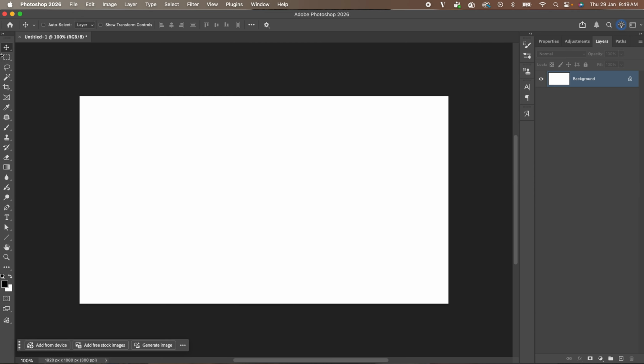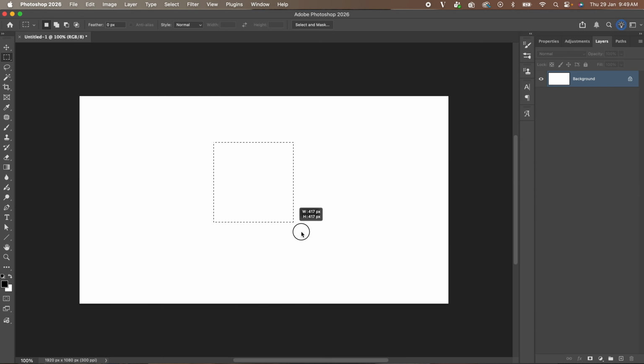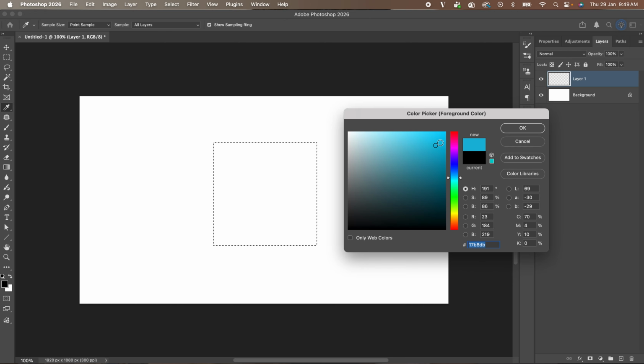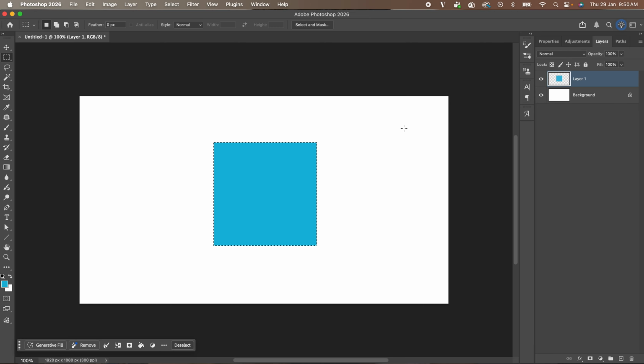First, create a new layer. Now select the rectangular marquee tool and draw a box on the canvas. Next, fill it with any color. I'll choose sky blue.